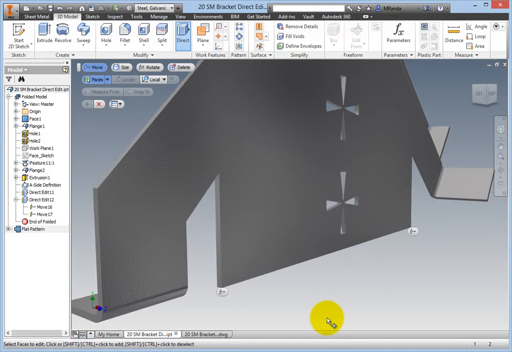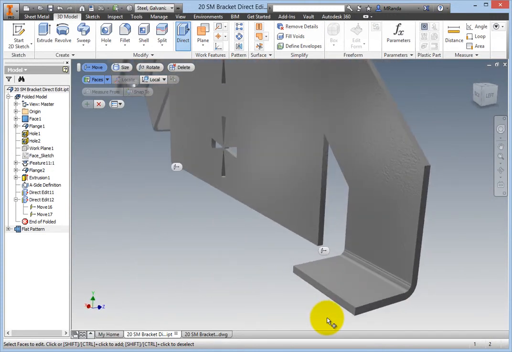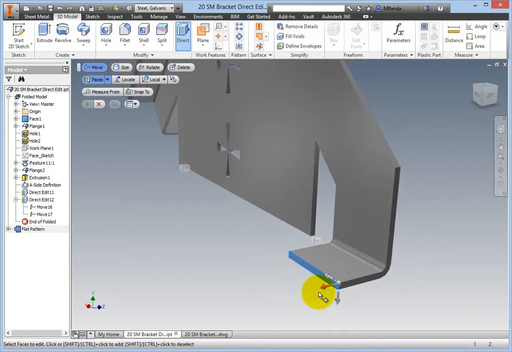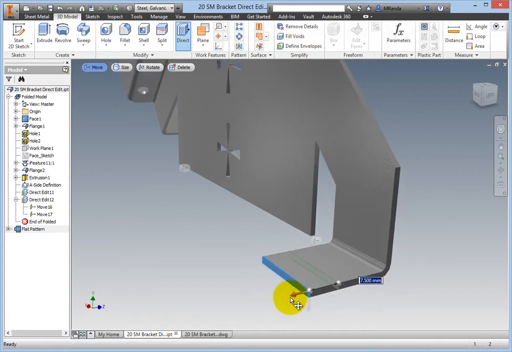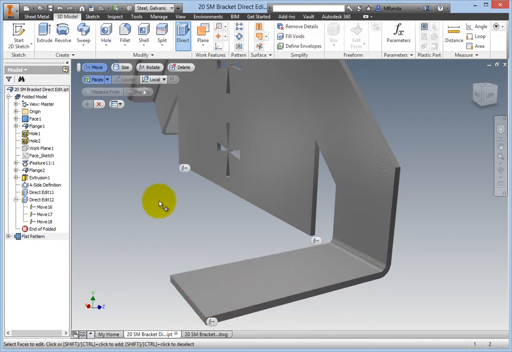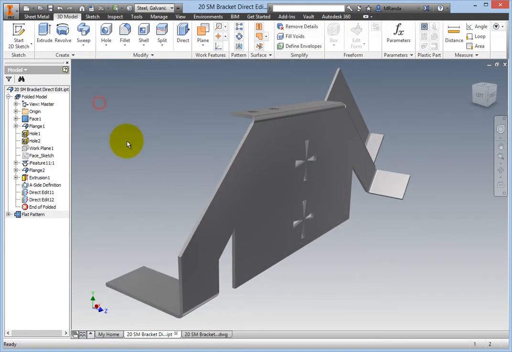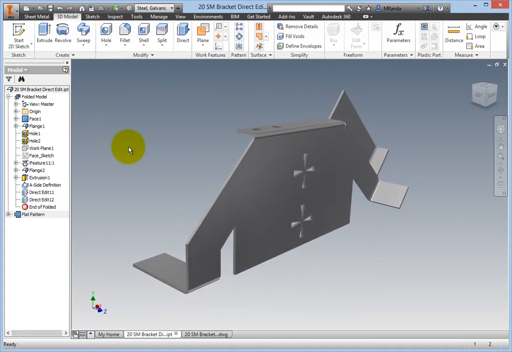The last direct edit will be to lengthen the flange on the left side by 30 millimeters. Rotate the model and select the end of the flange. Pull the manipulator, type 30, and press Enter. Cancel the direct command. Notice that there are now two direct edit features in the browser. Switch to the drawing and you can see the changes.